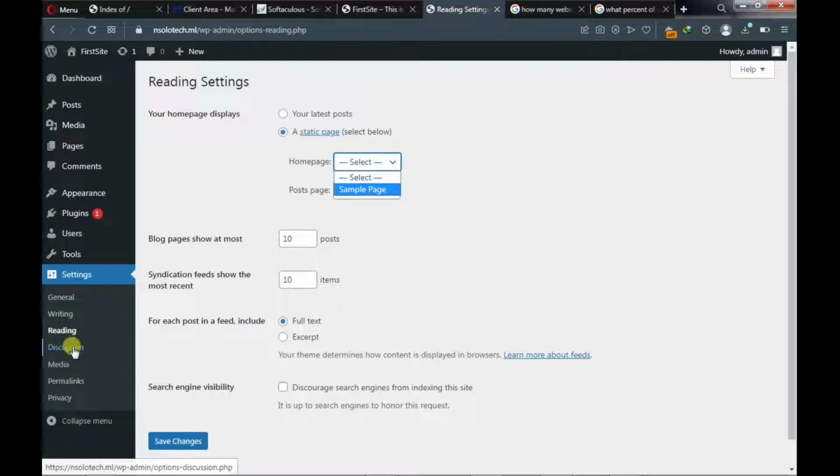Now the next thing is discussion. If your website is a blogging website and you don't want people to be able to comment on your site, this is where you can control it. Media and permalink. With permalink, let's click on permalink because it is very important.